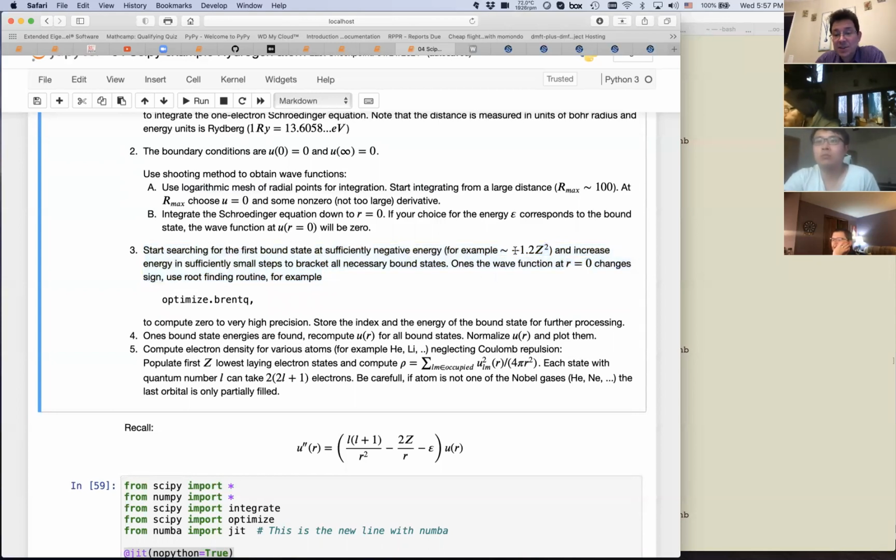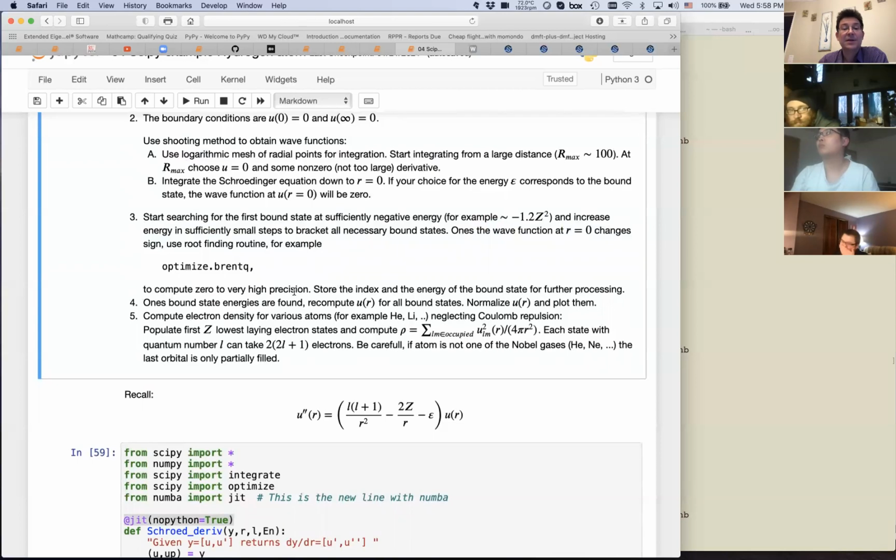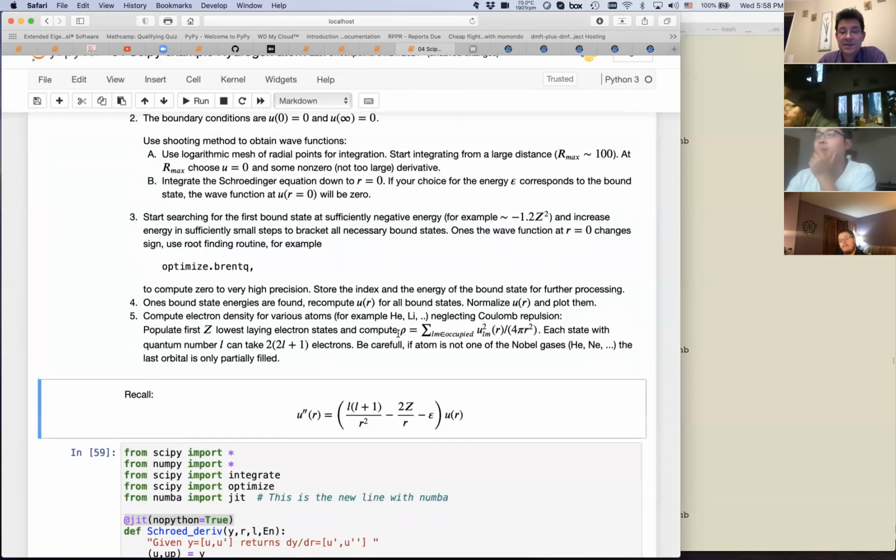In order to do that, we need to start searching for the energy at sufficiently low energy, and then bracket all the zeros from minus 1.2 times Z squared to 0. We know that all bound state energies are supposed to be contained in this interval. Once we know the bound state energies, we are going to store them, and then it's actually quite simple. We once more compute the solution for the wave function, and then we can calculate the charge density. So the final result is going to be the charge density for all occupied states. That's going to be the final output.